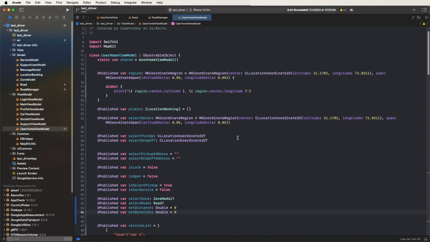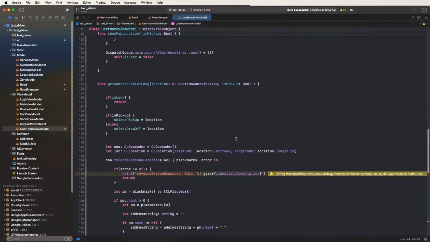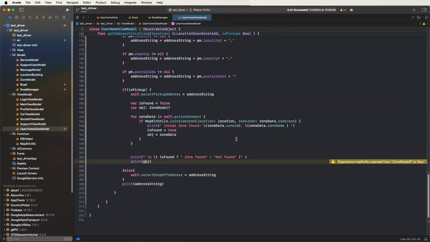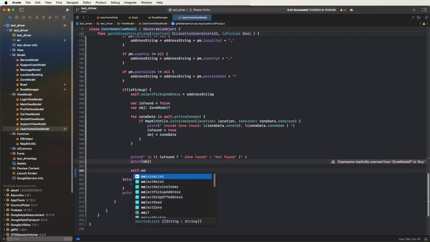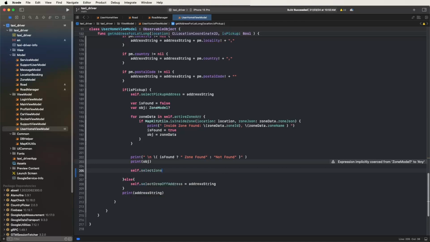Now we need to go inside the find address function and configure some properties and values, and call the data. First of all, we need to assign this value inside the models. We need to set self dot select zones equal to the selected zones, if available, and give it this value, like this, to configure it.